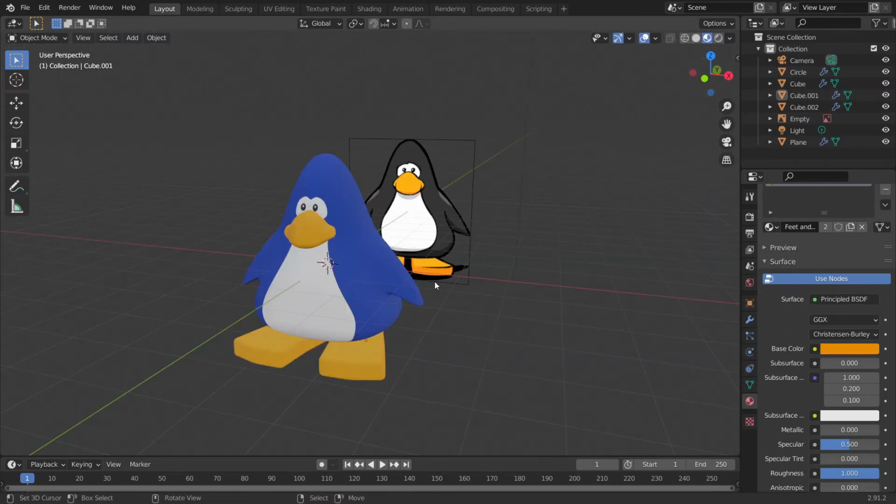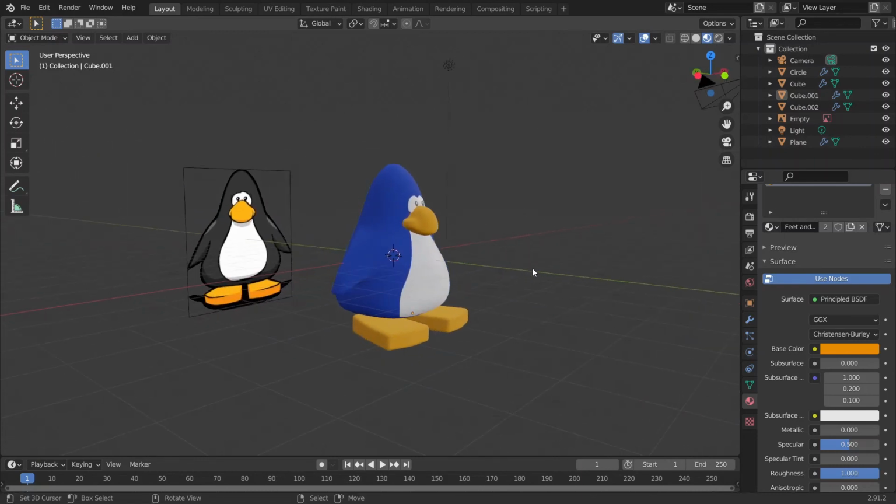Okay, so our model of our Club Penguin character is complete. In the next part, I'll be focusing on accessories and clothing and different things for our penguin to dress it up. I think that part is going to be the most fun because we can have a lot more customization.